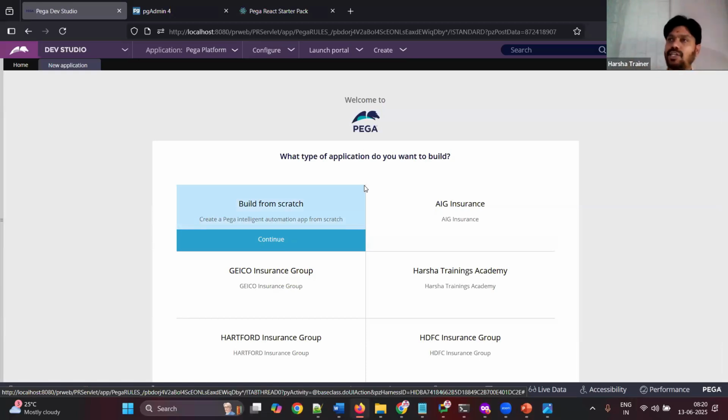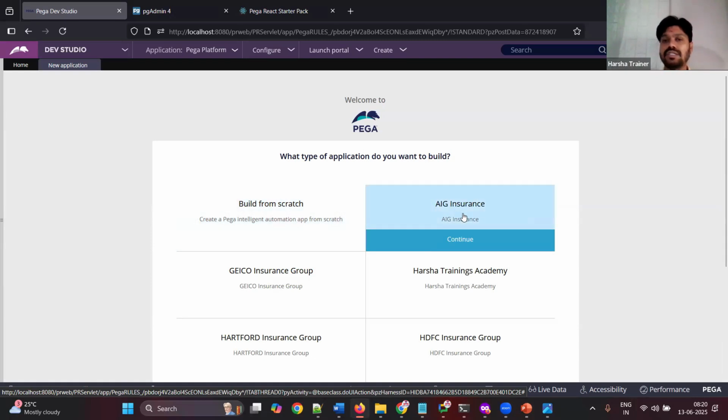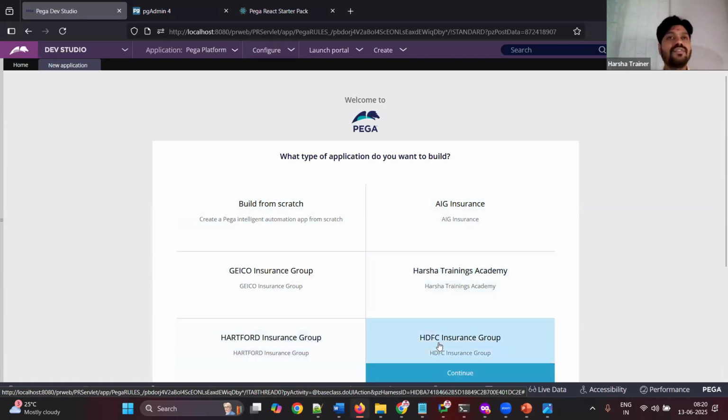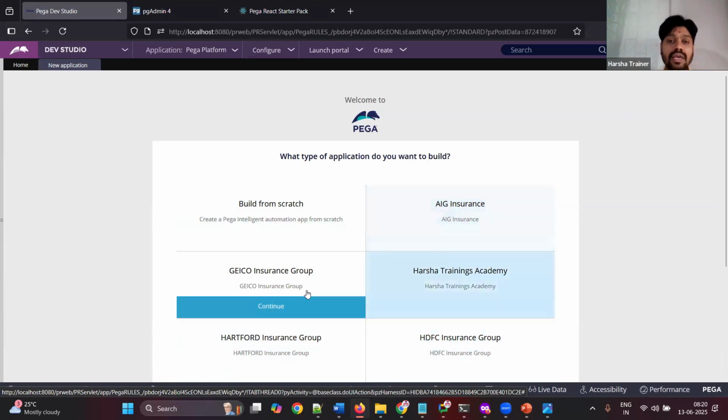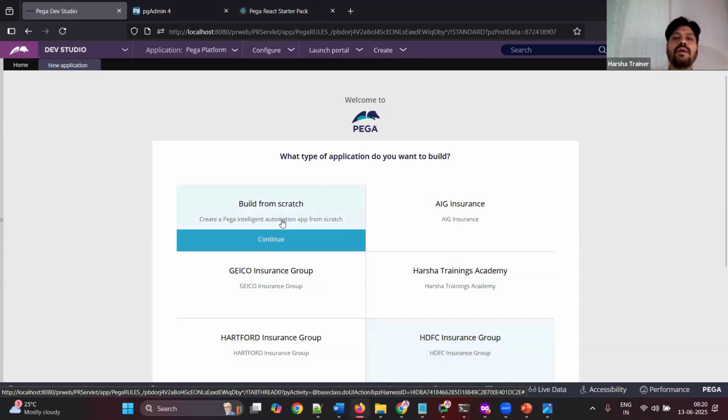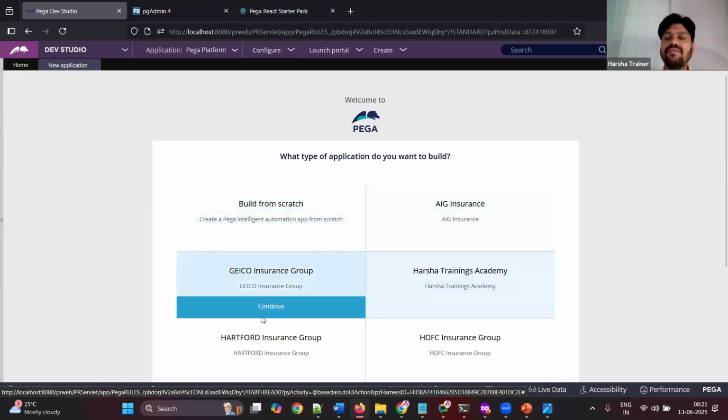While creating an application, Pega will ask you on top of which framework you want to create your application. See here, AIG Insurance, Geico Insurance, Harsha Trainings Academy, Hartford, HDFC Insurance. These are all already available applications in my system. If you newly install Pega and you are going to start this, you will get only one option called build from scratch. You will not get all the others because I have created so many framework applications in my system. That's why I'm seeing the list of frameworks.